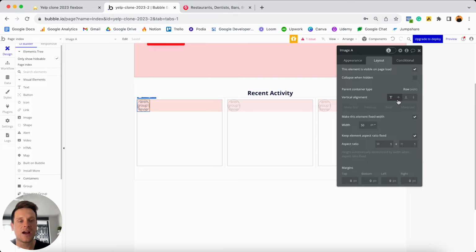And then finally, I'm just going to make sure that this group is vertically aligned in the center of my red group, which just means that when I add some text in beside this, it's going to be perfectly centered with it. And from here, that's everything we needed to add for this image. So what we can now do is add in the name of the person that created this review.